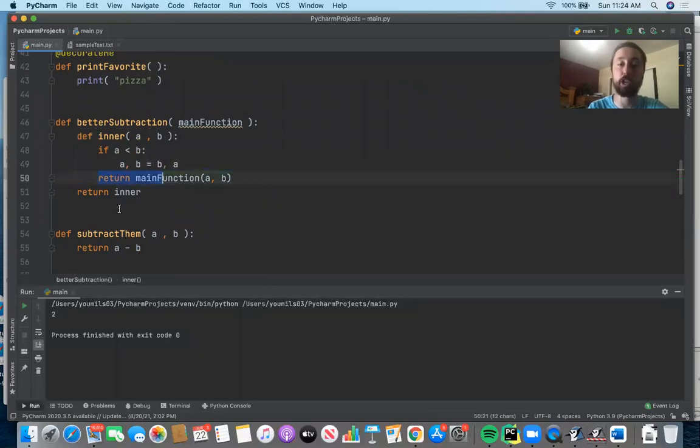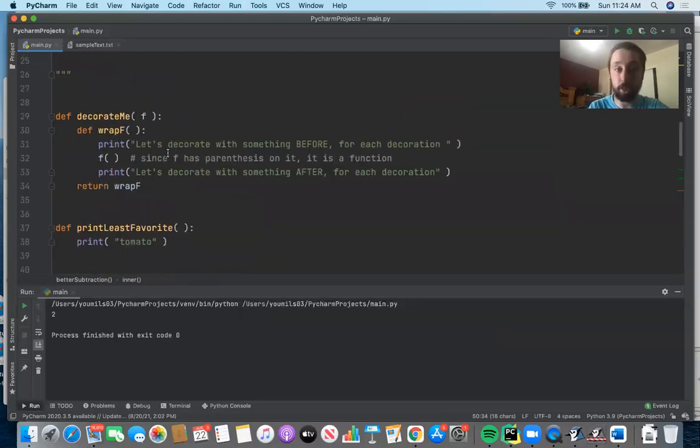Remember in the subtraction example, subtract them returns a number, okay? And so that would have to be returned in the inner function of the decorator, okay? But for this inner function within this decorator, you just call f because f is void. Okay, but you are going to end up returning an enhanced version of the function, okay? So, even though f is void, wrap f is returned, okay?